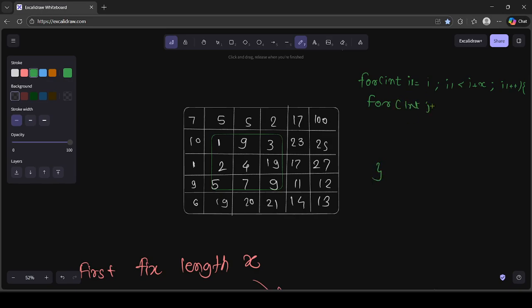int j1 is equal to j; j1 less than j plus x, and j1 plus plus, and we just want to take the sum of it, right? Sum plus equals to, what is that? mat of i1 and j. Okay.